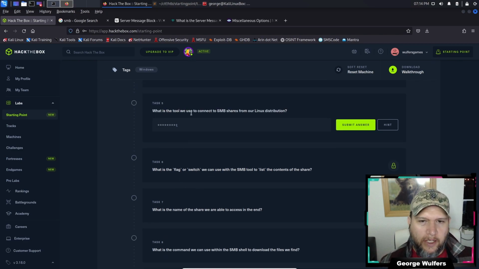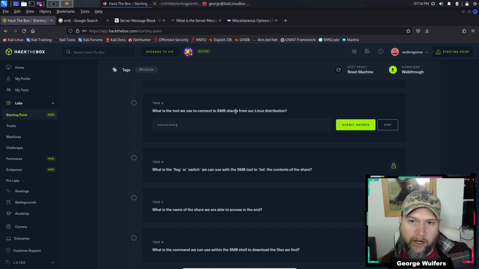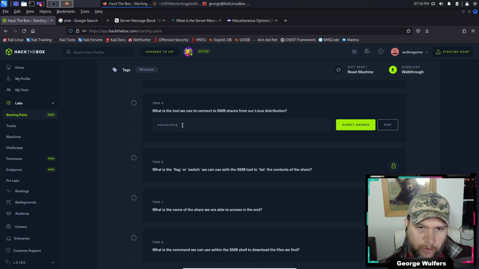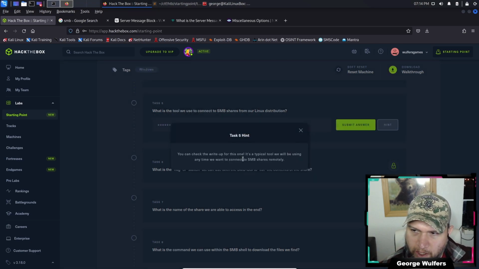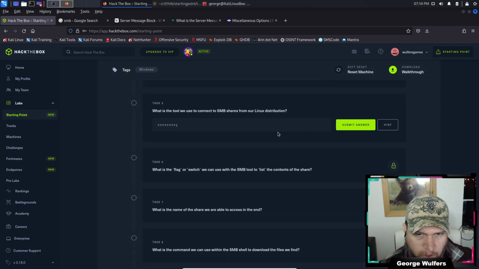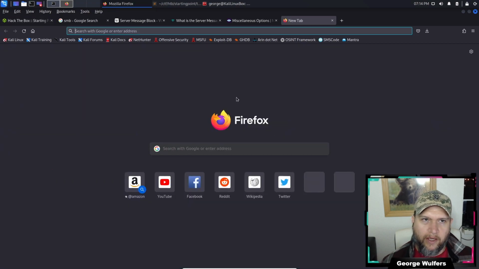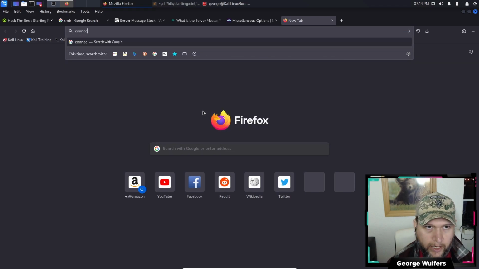What is the tool we use to connect to SMB shares from our Linux distribution? This is pretty simple. Let's look at this first. You can check the write-up for this one. It's a typical tool we will be using anytime we want to connect to an SMB share remotely. Well, I can tell you that we're not going to be looking at that, but instead we're going to be using Google to see how we can connect. Let's see, connect to SMB shares in Linux.